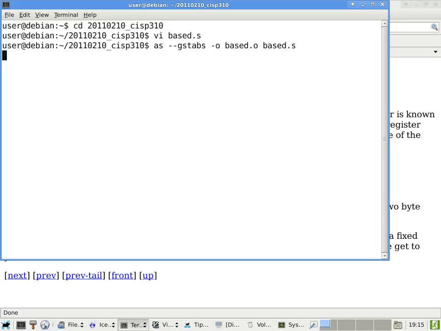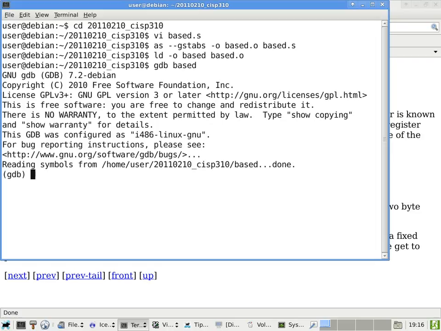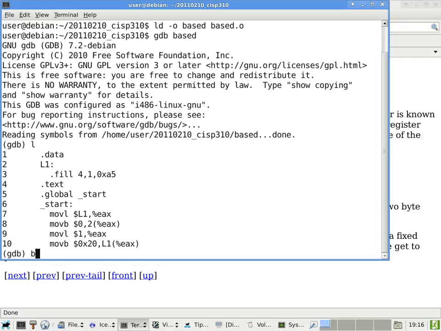Base.o, base.s, LD, and then we run the debugger. Go ahead and put a breakpoint. I forgot something that's important. That's okay. I can always put a breakpoint on line 8 instead of line 7.